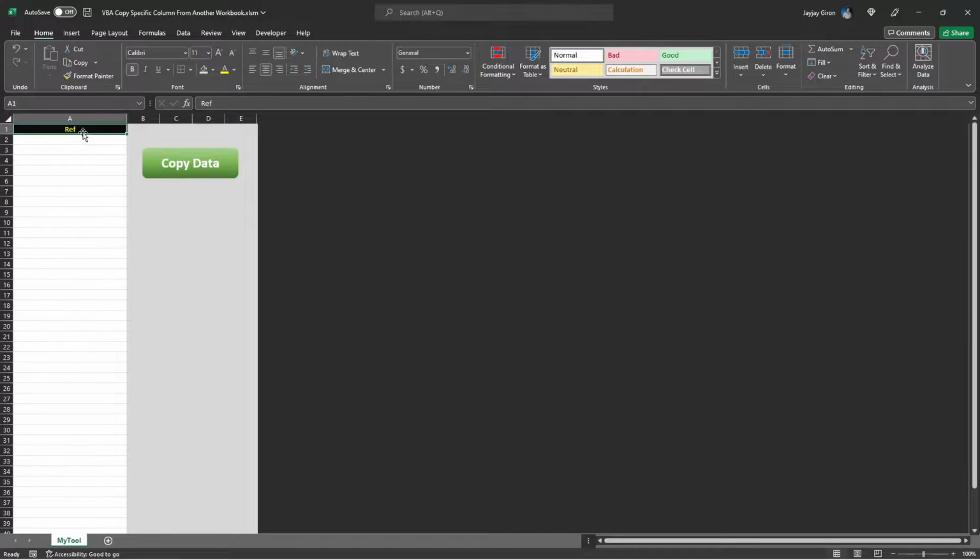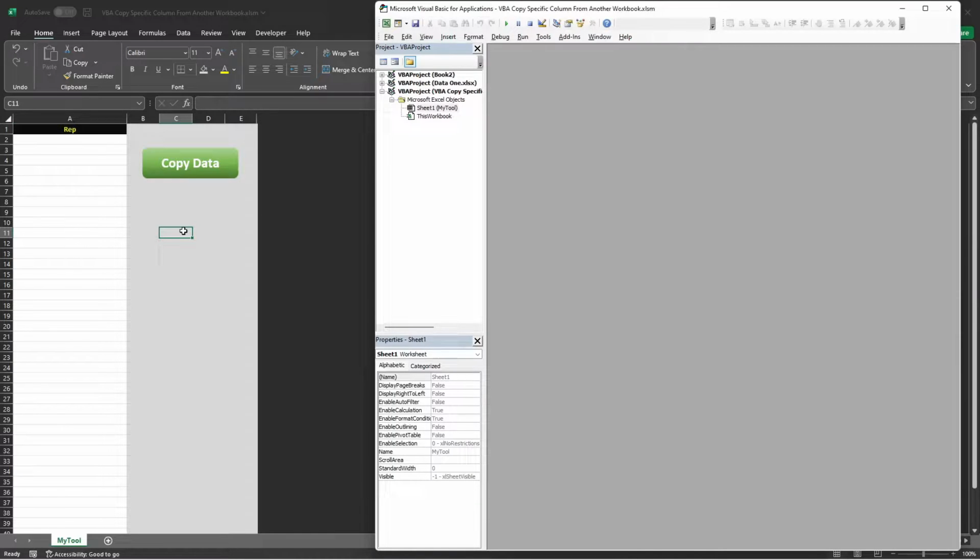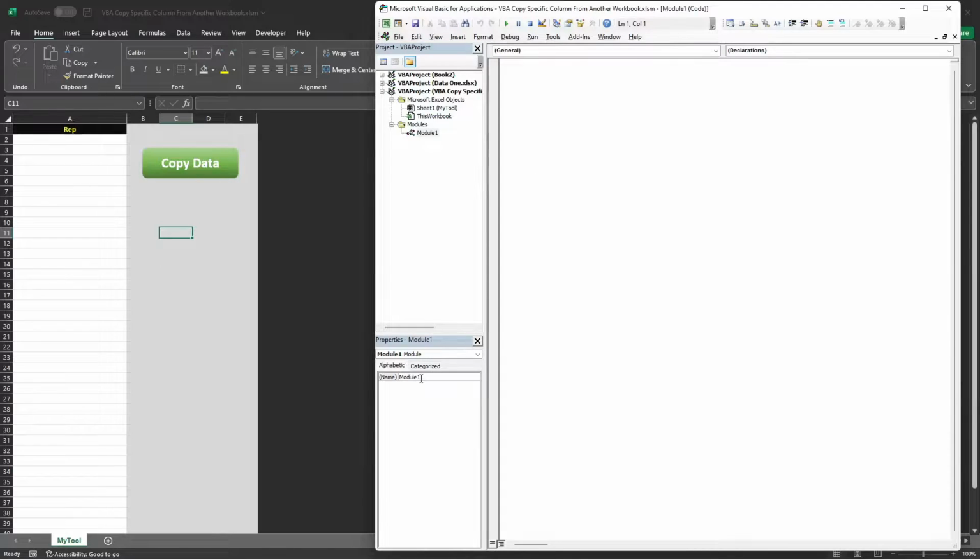Now in my code, let me update this first. Let's open the VBA editor, insert a new module, and create the procedure. I'll name it copy specific column from another workbook. It's such a long name, you can name it differently.